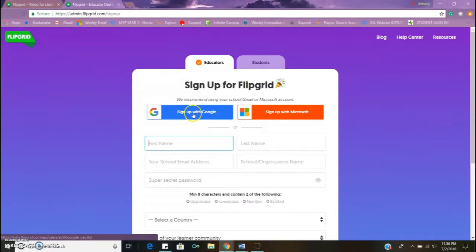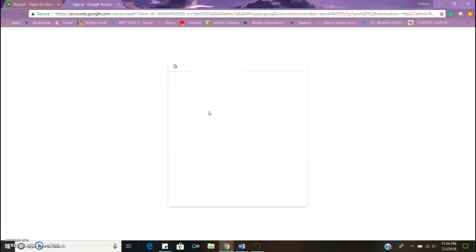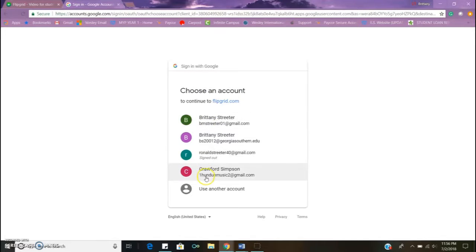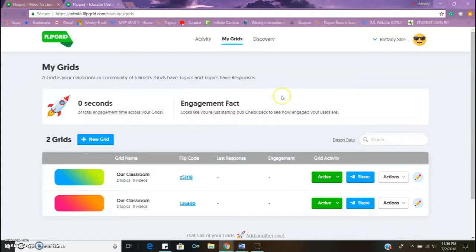You can either sign up with Google or with Microsoft. I'm going to go ahead and use this Google sign up platform just so it could be a little easier. Click there, and it's going to give me a list of platforms I can choose from. I'm going to go ahead and use my personal account. Yes, and here we are.